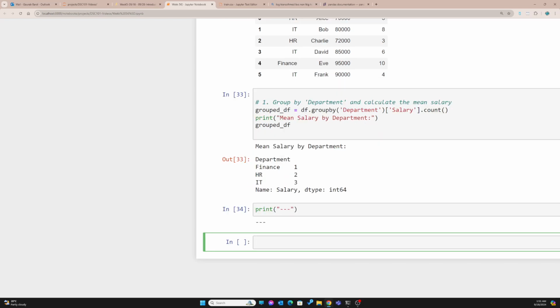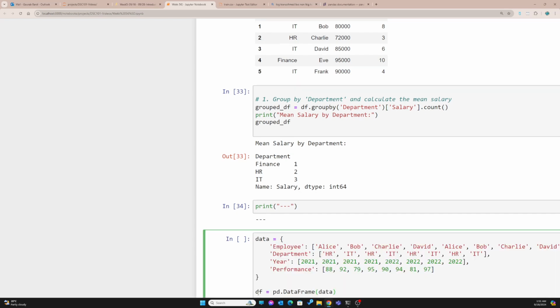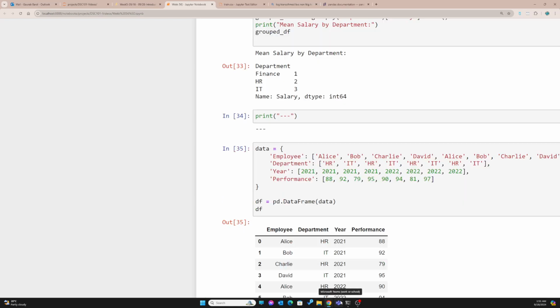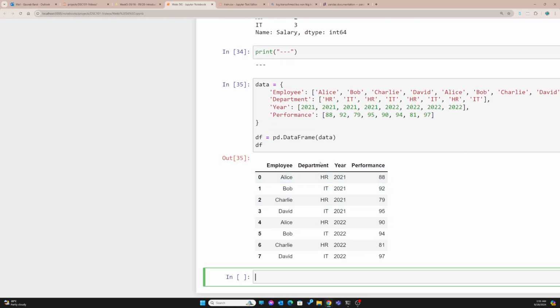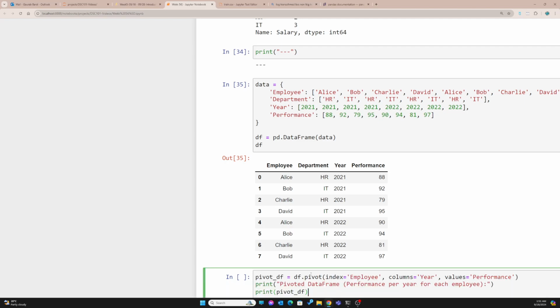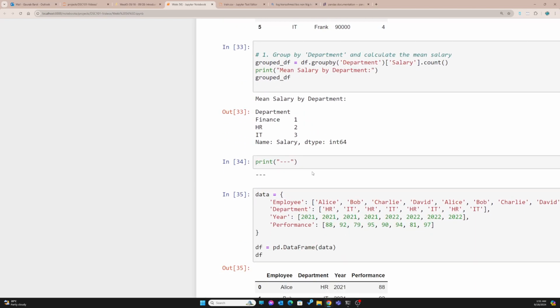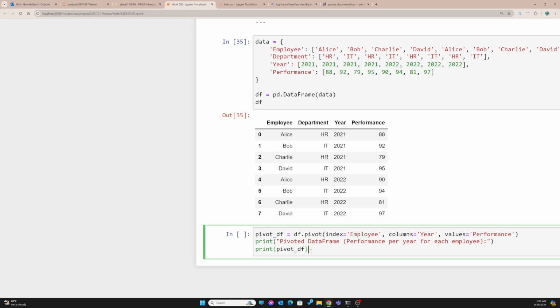All right. So, what do you think the first thing should be? We have to have a data set. So let me create a data set, and then this would be the code. So same thing, employee, department, year, and performance. But performance is something that, let's say, your manager gave to you. All right. Like you did over here, you did df.groupby, you just do df.pivot. Same thing as that.